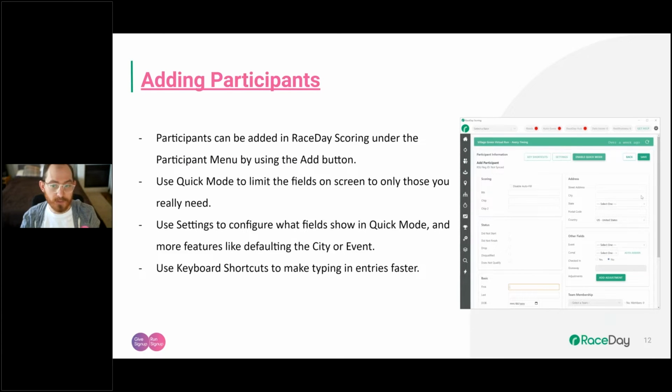You can use this quick mode button, the green button at the top here, to limit the fields on the screen to only those that you really need. And you can configure what fields show in quick mode and more features like defaulting the city or the event. There's a little settings button up there to do that.